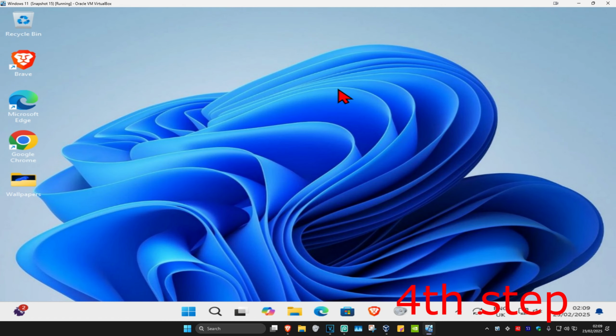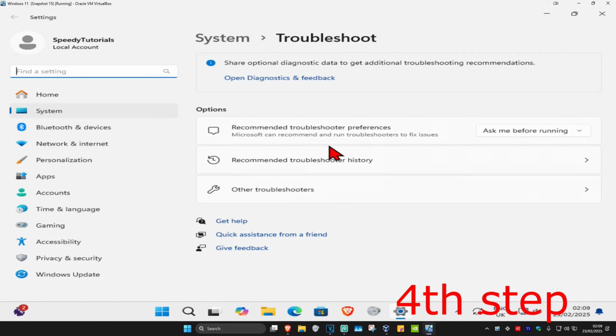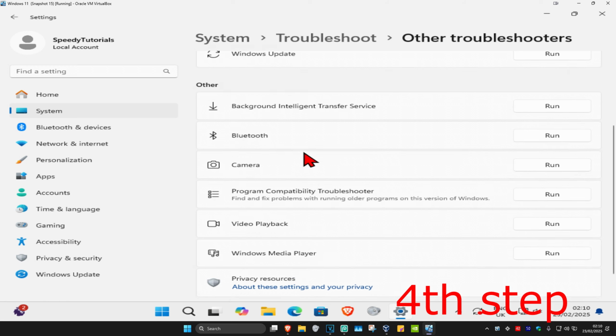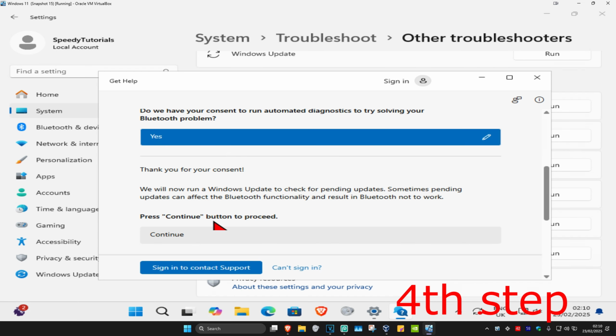And now for the next step, you want to head over to search again and type in troubleshoot settings. Click on it. Now once you're on this, you want to click on other troubleshooters. Now you want to scroll down and find Bluetooth. You want to click on run. And then once this comes up, you want to click on yes. You now want to click on continue and you want to go through all the steps that will come up here.